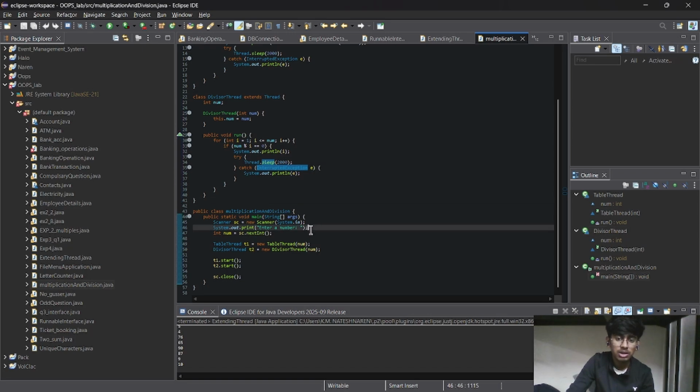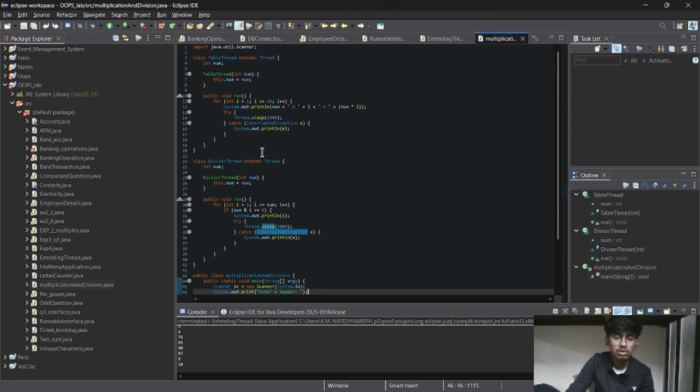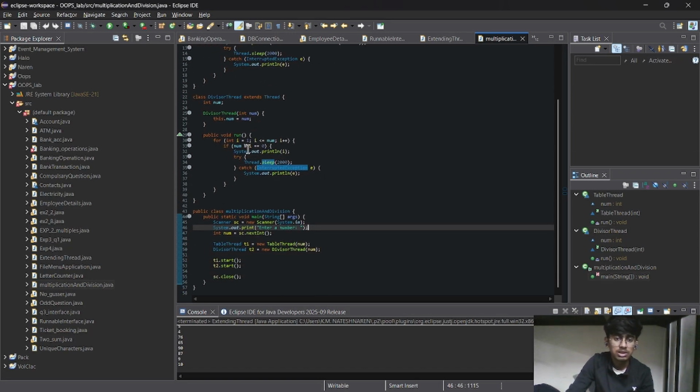And this public class MultiplicationAndDivision is the main class, and it takes the input, enter a number, and it does basically both things, the multiplication table and the divisors of it. This TableThread, we are creating a new thread object, and t1 handles the table thread, and t2 handles the divisor thread.